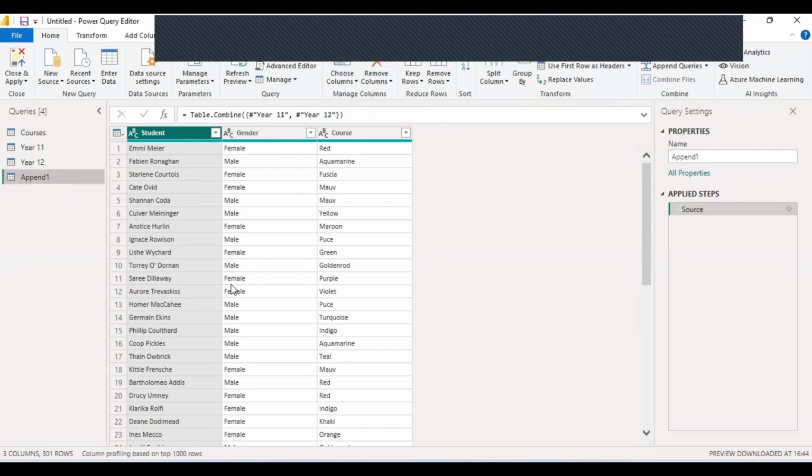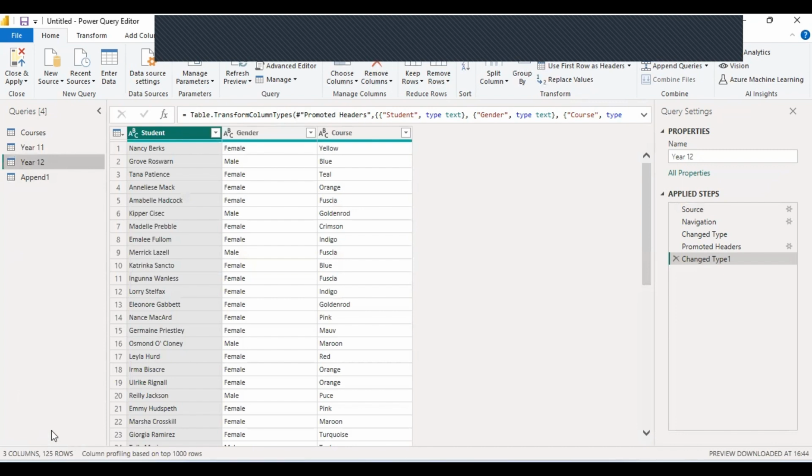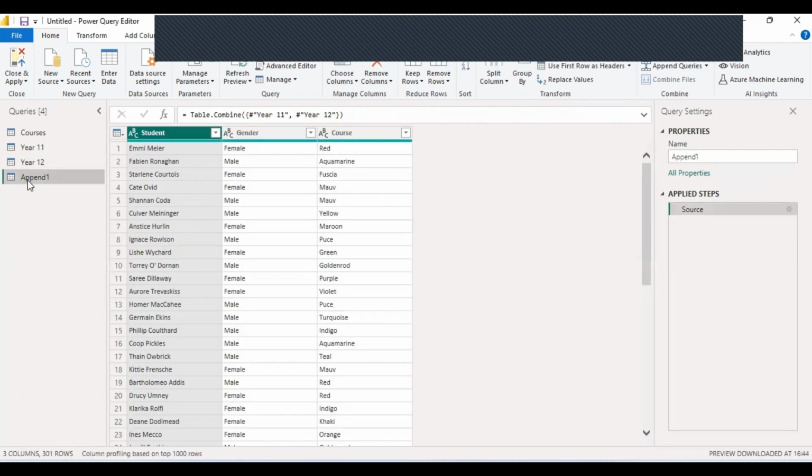Now, if you scroll down, you will see number of rows that have been added is 301 rows. Can you see the number here? In year 11, how many did we have? 176. In year 12, how many did we have? 125. Total is 301, which we are seeing here.